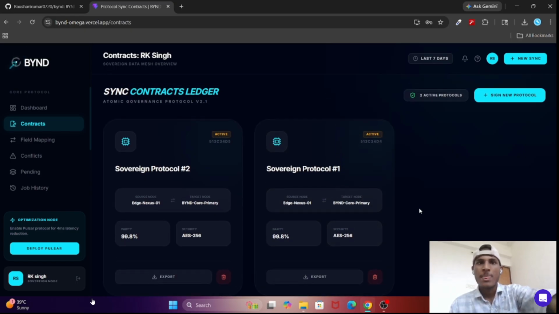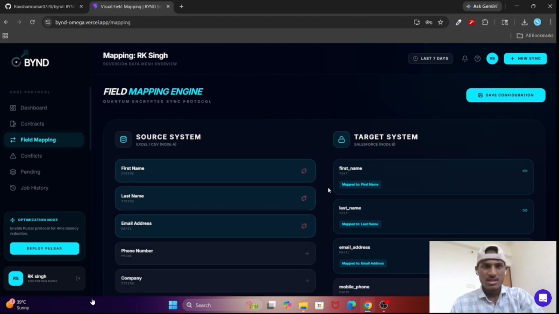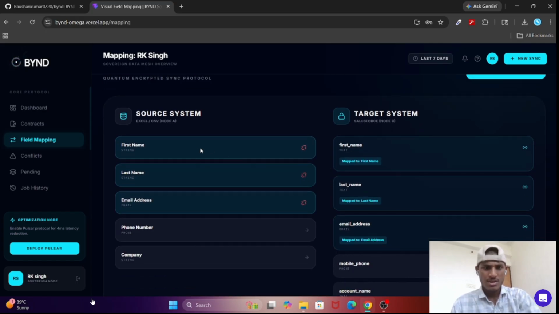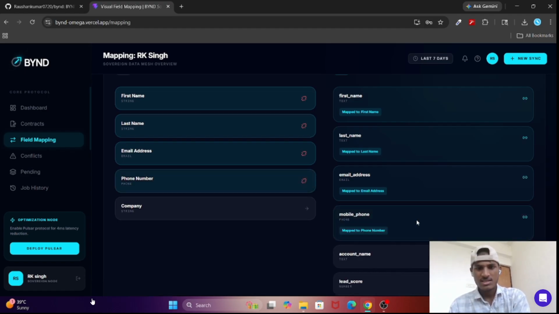So now we will show field mapping. Here the system automatically suggests mapping fields, such as mapping deal value to invoice amount. Like you can see, the source system is showing first name and the target system requires first underscore name in lowercase. Also, if you want phone number in the target, you can map it. Also for account, you can see the mapped field, company.